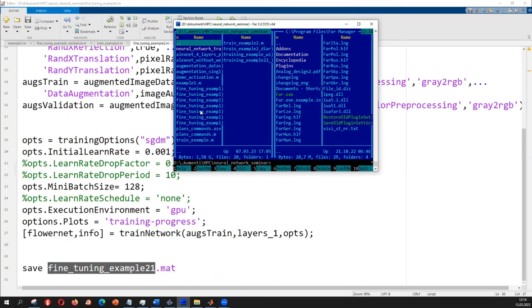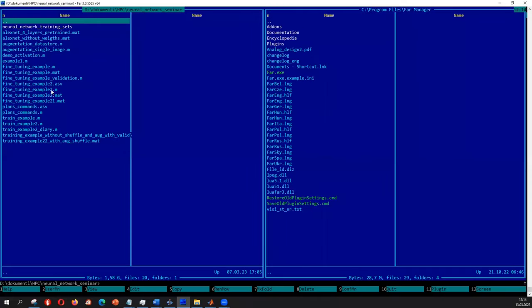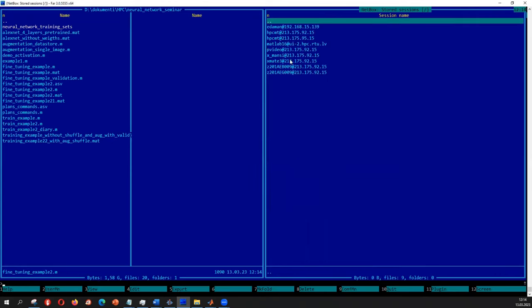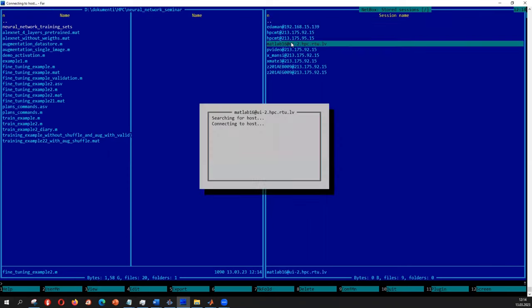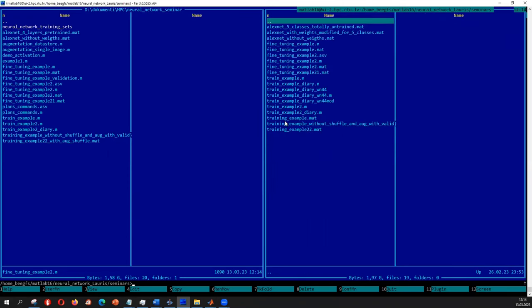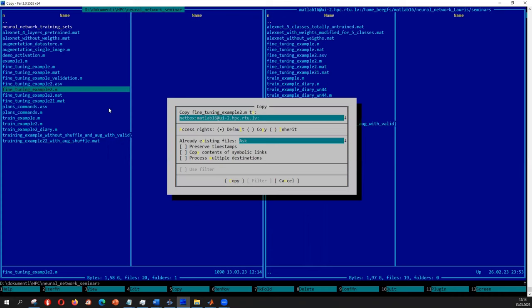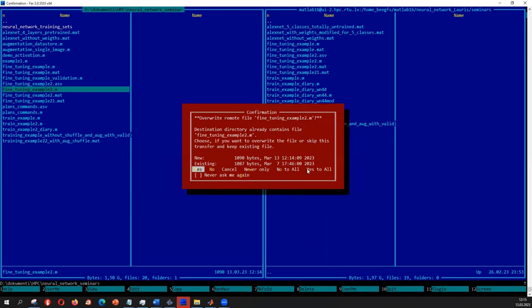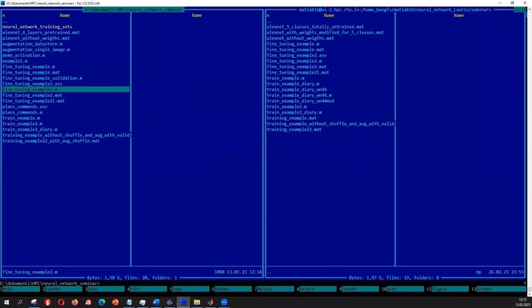Find unique example two. The name is example two, and here I will open the server. And I will find unique example and copy them to the server. Okay, it will be replaced. Yeah, and then I can open everything on a server.